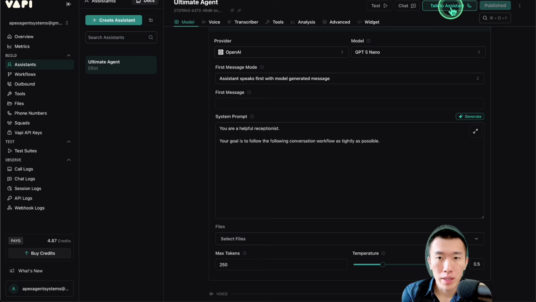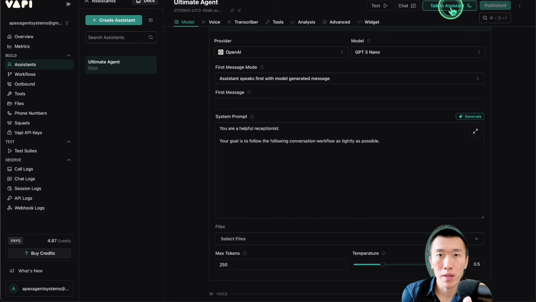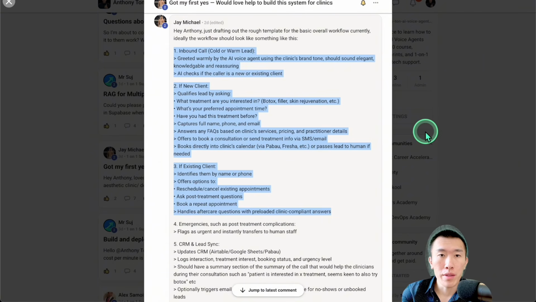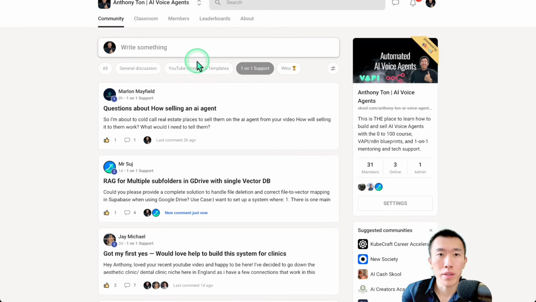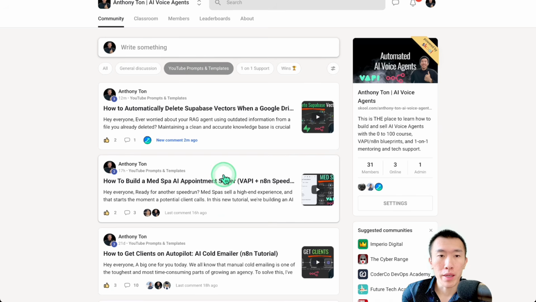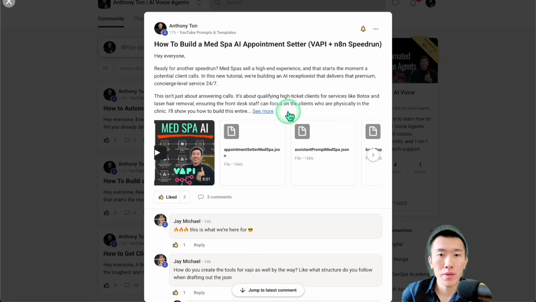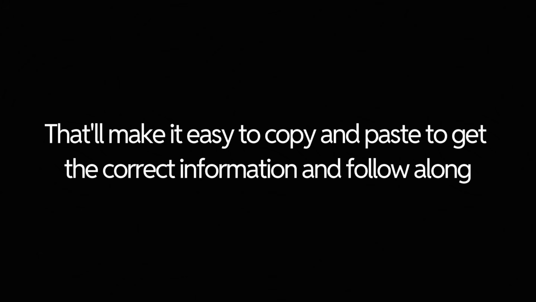Now, one thing to keep in mind is it takes a really long time to test this, and I've already done this for hundreds of hours. So I already have a bunch of resources that'll help us figure this out. So actually the fastest way to handle this is just use an example that I've already built and then write our new system prompt based on that example. So what you can do is go to my school community, and then go on to the YouTube prompts and templates tab. And here you can click on the post that I'm going to create and then download the files from here. That'll allow you to easily copy and paste in order to get the correct information.